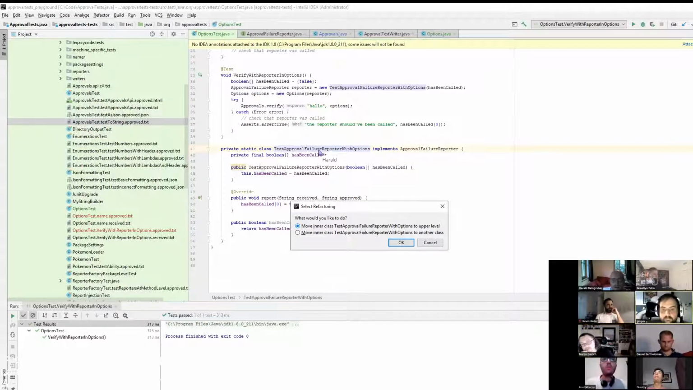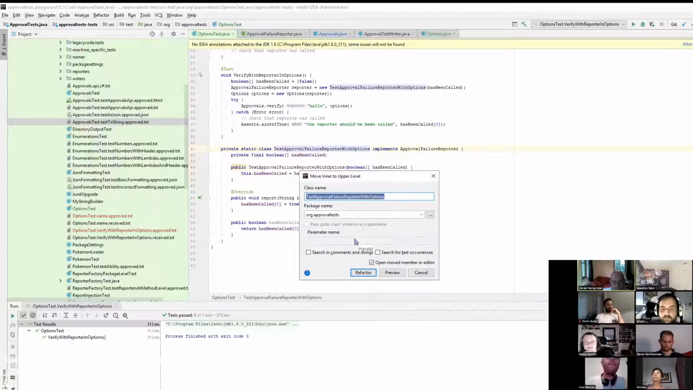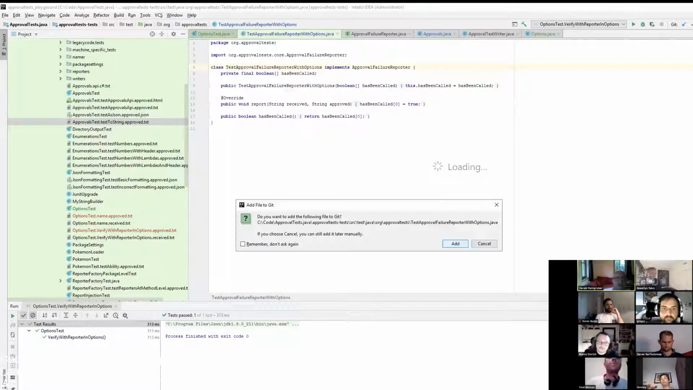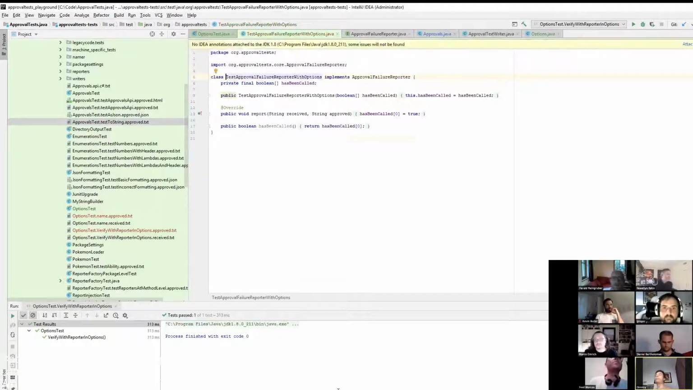Move inner class to upper level or to another class? And I guess no. I don't know about that one. Upper level should be fine. It will be then its own class. Okay. Then you can move it wherever you want to. So I think we were doing things in core. Where should that go? The test can stay where it is. That's fine. Yeah, it stays in the test. Okay. So please hit refactor. Okay. And add it to Git.